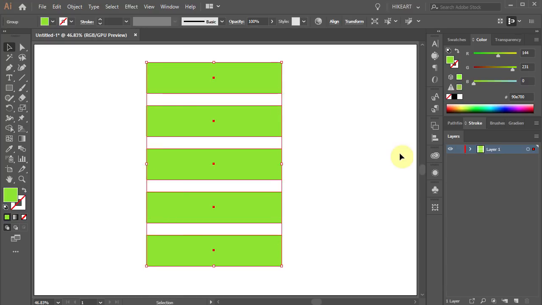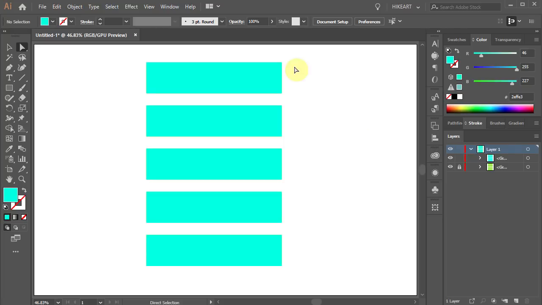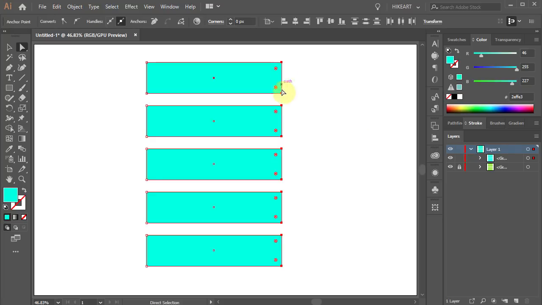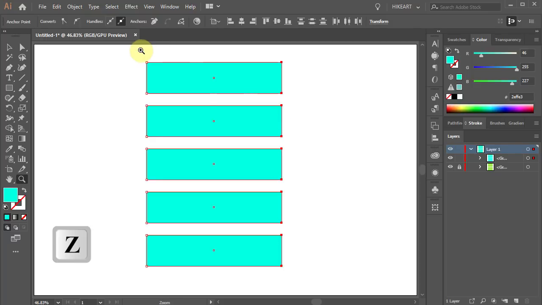Change the color of this copy to blue, and you should see the extra copy after opening the sublayers in layer 1. Let's lock the bottom layer to prevent it from shifting. With the top layer still selected, switch to the Direct Selection tool and select all the anchor points on the right. Let's zoom in on the top part.